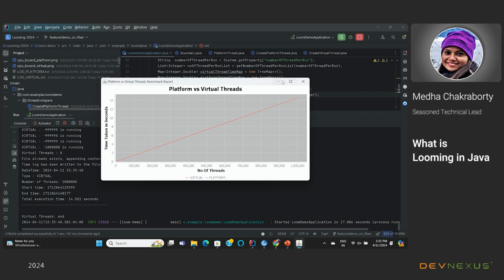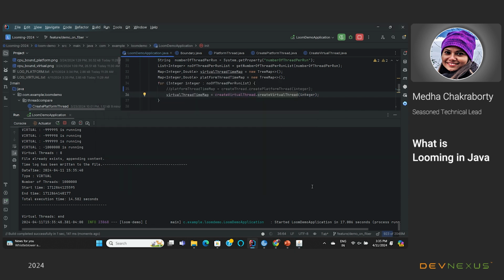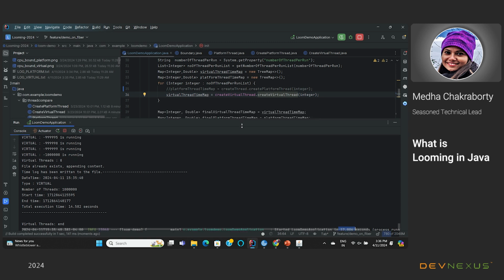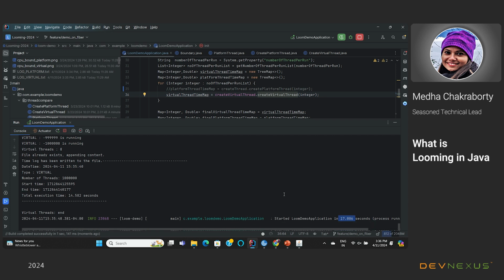Okay, that's it. So it's done in 17 seconds. Can you imagine, with the same number of threads, platform thread versus virtual thread, the amount of time improvement we got? So that's the benchmark we got, of how fast we can start our servers.